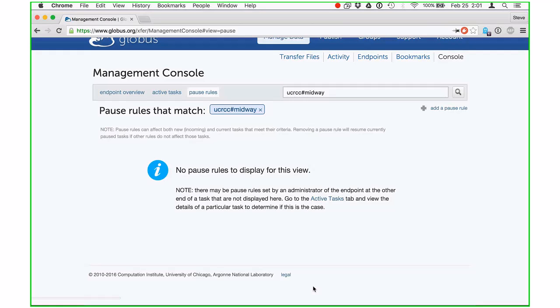So this is really useful if you're putting systems into maintenance mode or have users that you want to pause their stuff while you're fixing things, stuff like that. Right, so it's a full-up management console that allows you to control the activity and manage the activity on your endpoint.